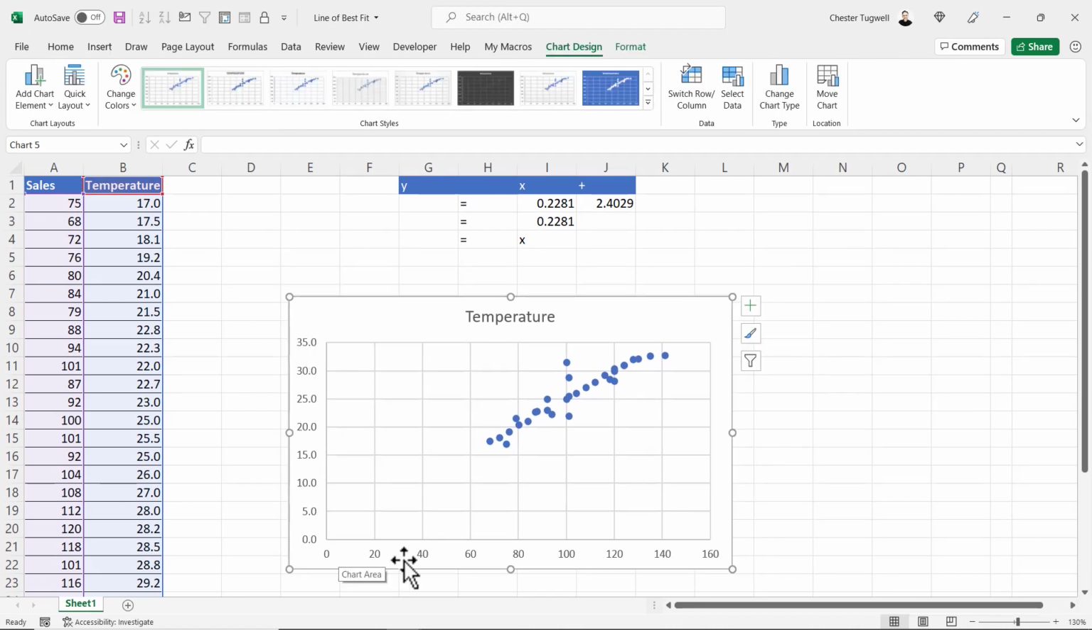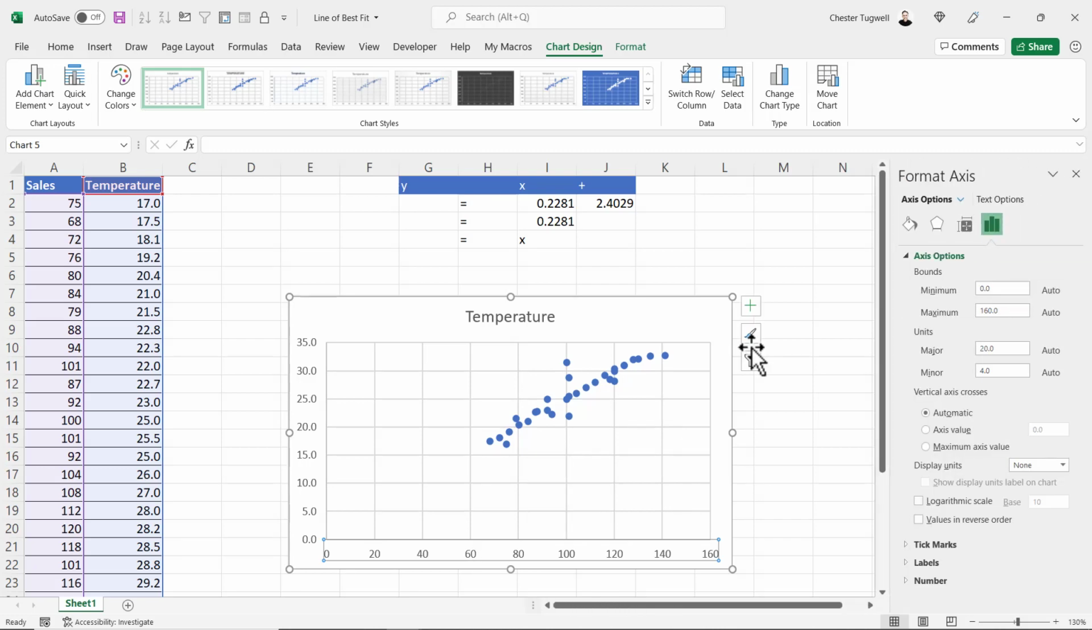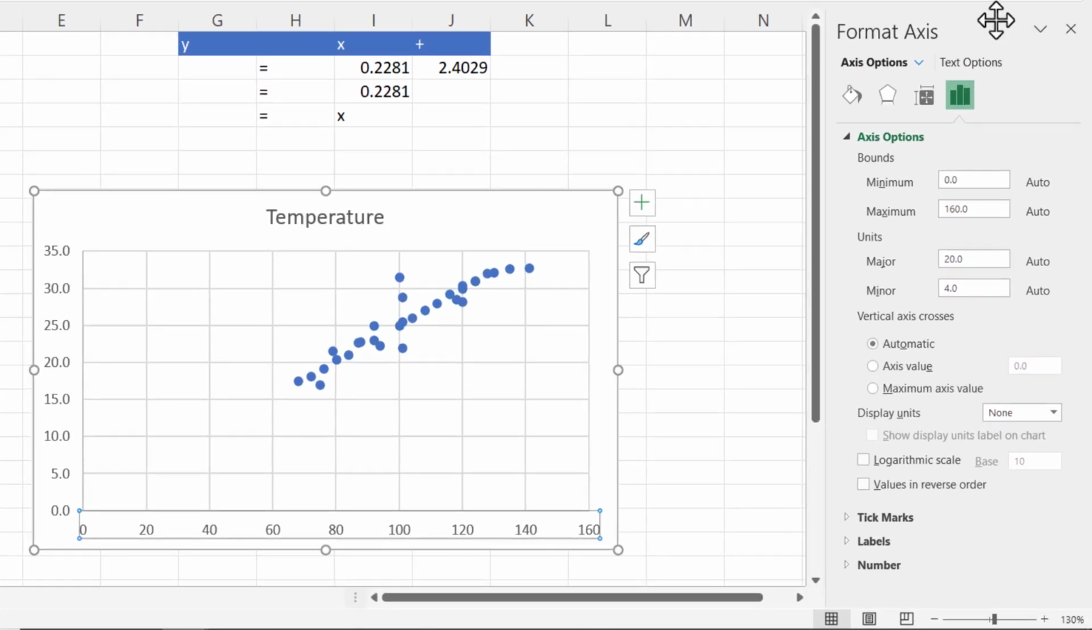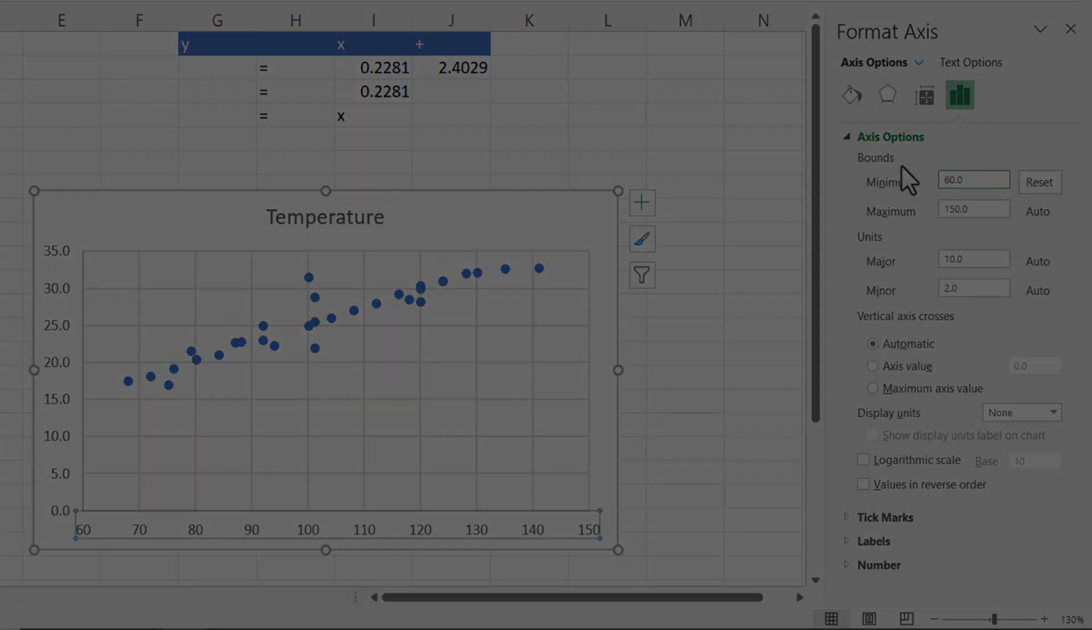First thing I'd do is change the minimum value on the horizontal axis. To do that, double click on the horizontal axis. That'll bring up the Format Axis task pane on the right of your screen. Under Axis Options, change the minimum bounds value to 60. Press Enter to confirm.